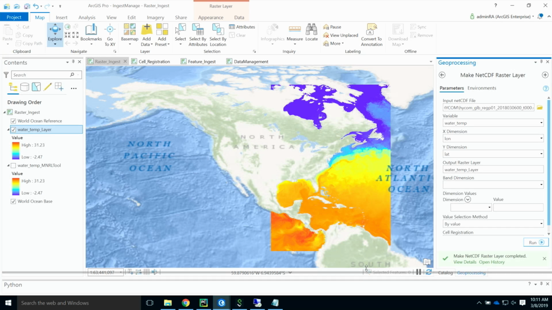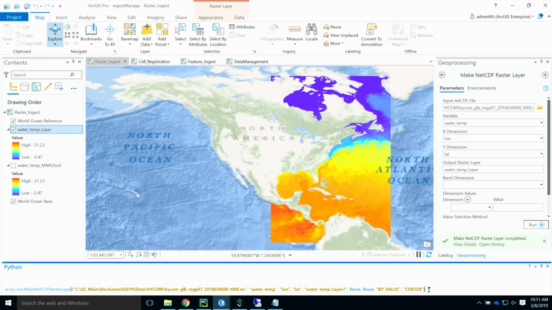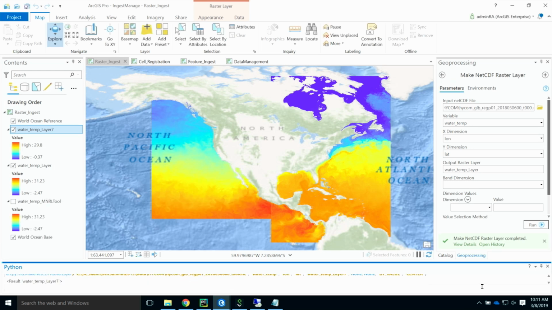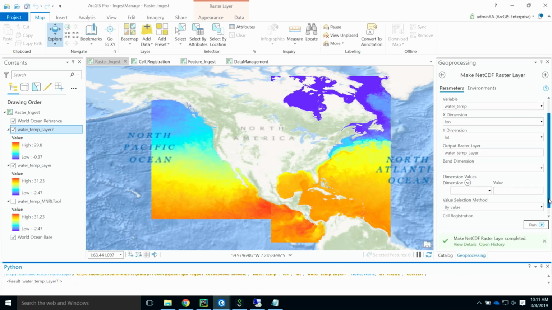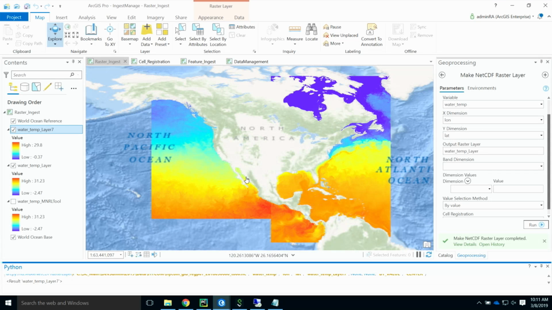You can also do this using Python. And here you can see the tool signature. The only thing I'm changing here is I'm doing it for a different location, but with the same variable. So this gives me the water temperature of region 7.